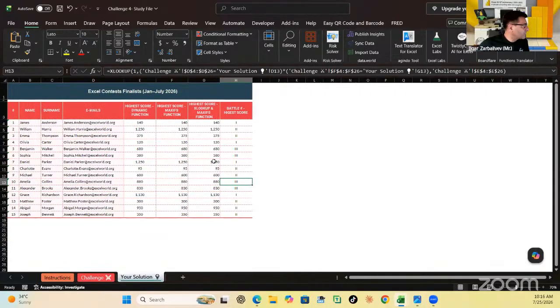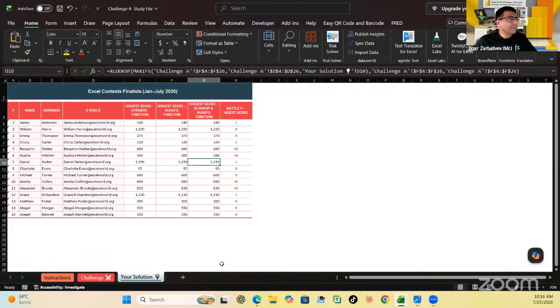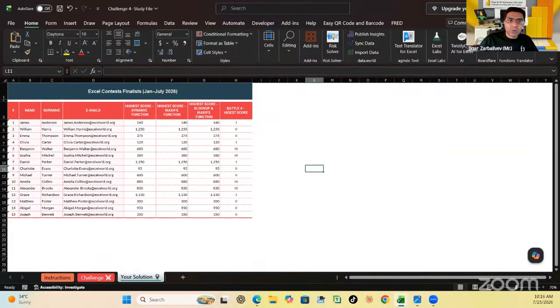Let's check one of them. For example, Daniel Parker, first battle. Daniel Parker has participated 2 times, and yes, this is the highest point that he has gotten in the first battle. So these are the solutions that I provided using XLOOKUP, max filter, and MAXIFS functions.